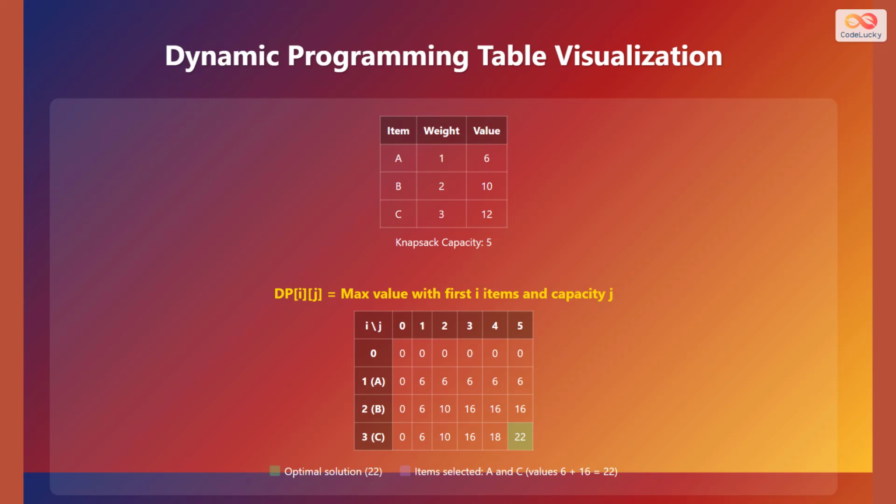Let's visualize how the dynamic programming table is constructed. Consider the example where we have 3 items, A, B, and C with their corresponding weights and values. Item A has a weight of 1 and a value of 6. Item B has a weight of 2 and a value of 10. And item C has a weight of 3 and a value of 12. Suppose our knapsack has a capacity of 5.